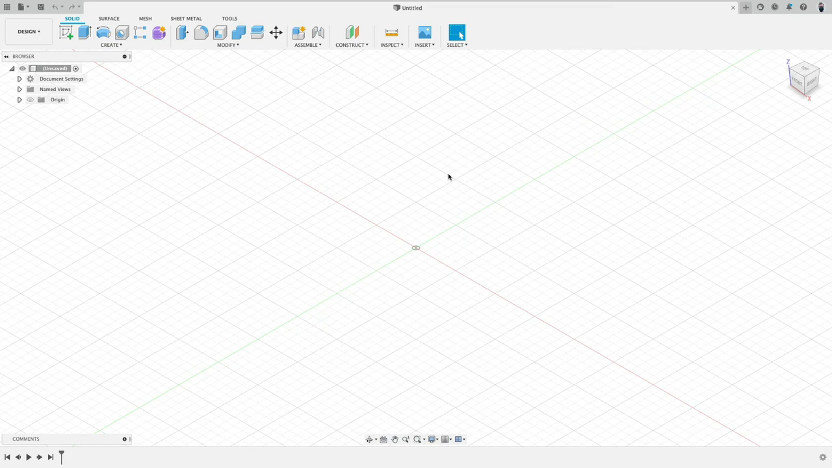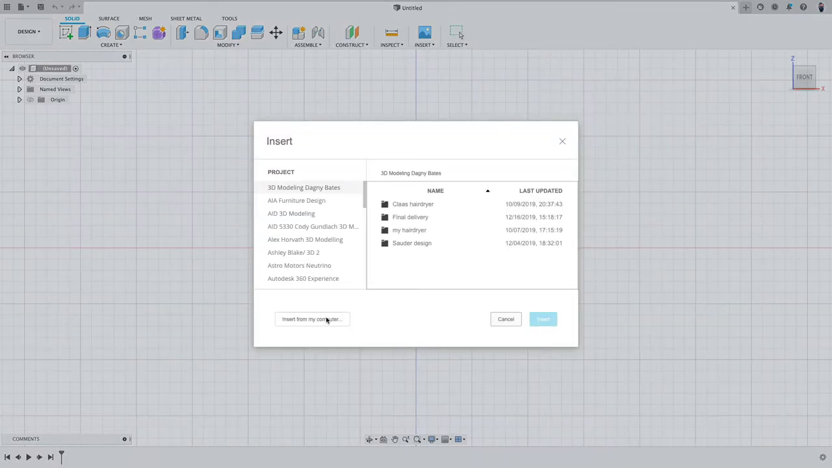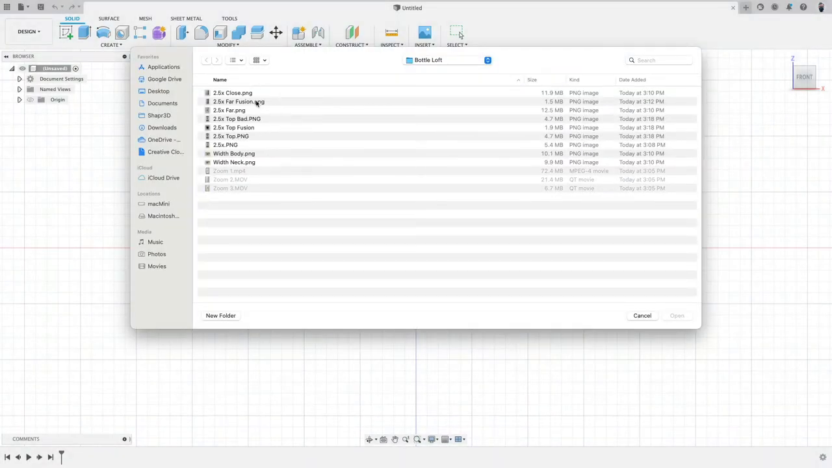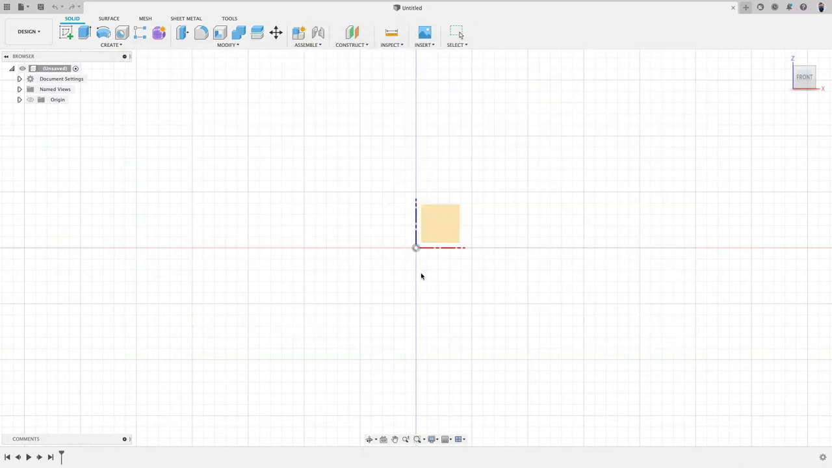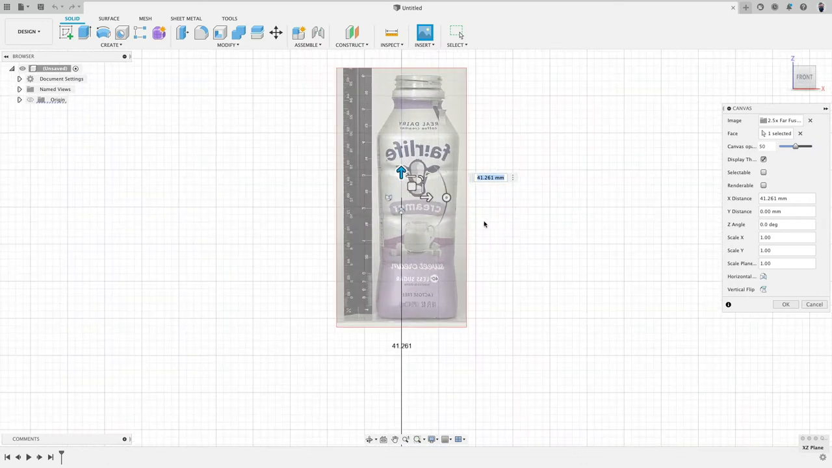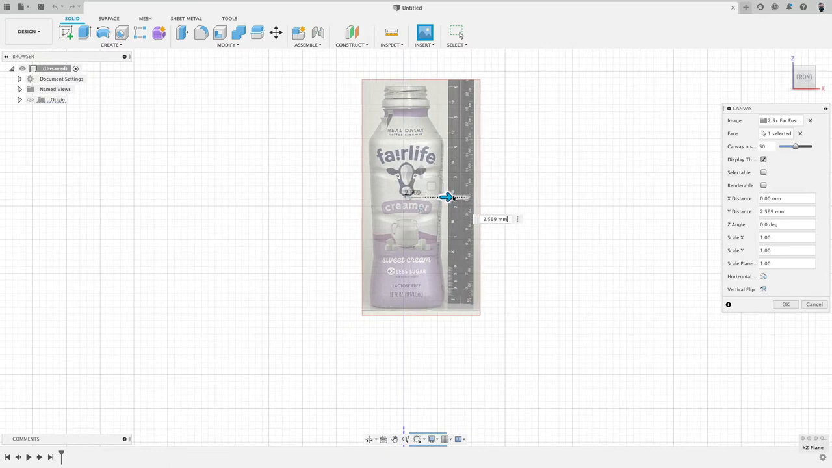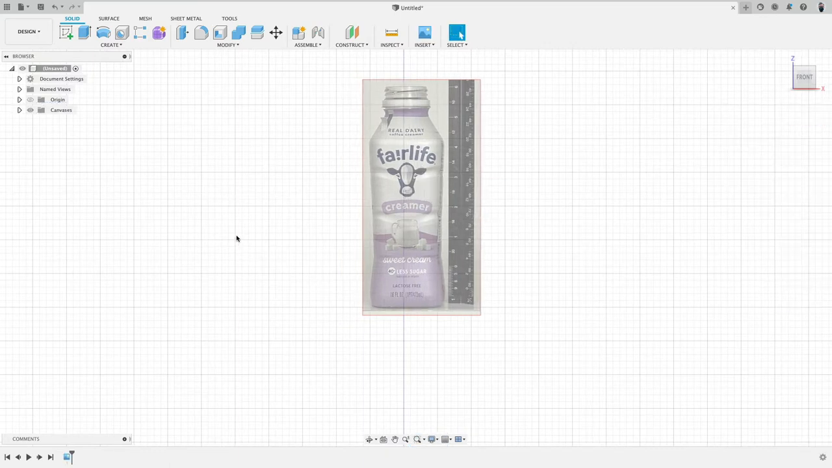Now it's time to bring the images in. We will start with the front image. So we go to front view, then we go to Insert, Canvas, where we have the file downloaded, and select our front image for Fusion. Yep, that's the front one. Then we click on this yellow plane and there's our bottle. We can flip it vertically and horizontally. Actually, no, click OK. That's it.